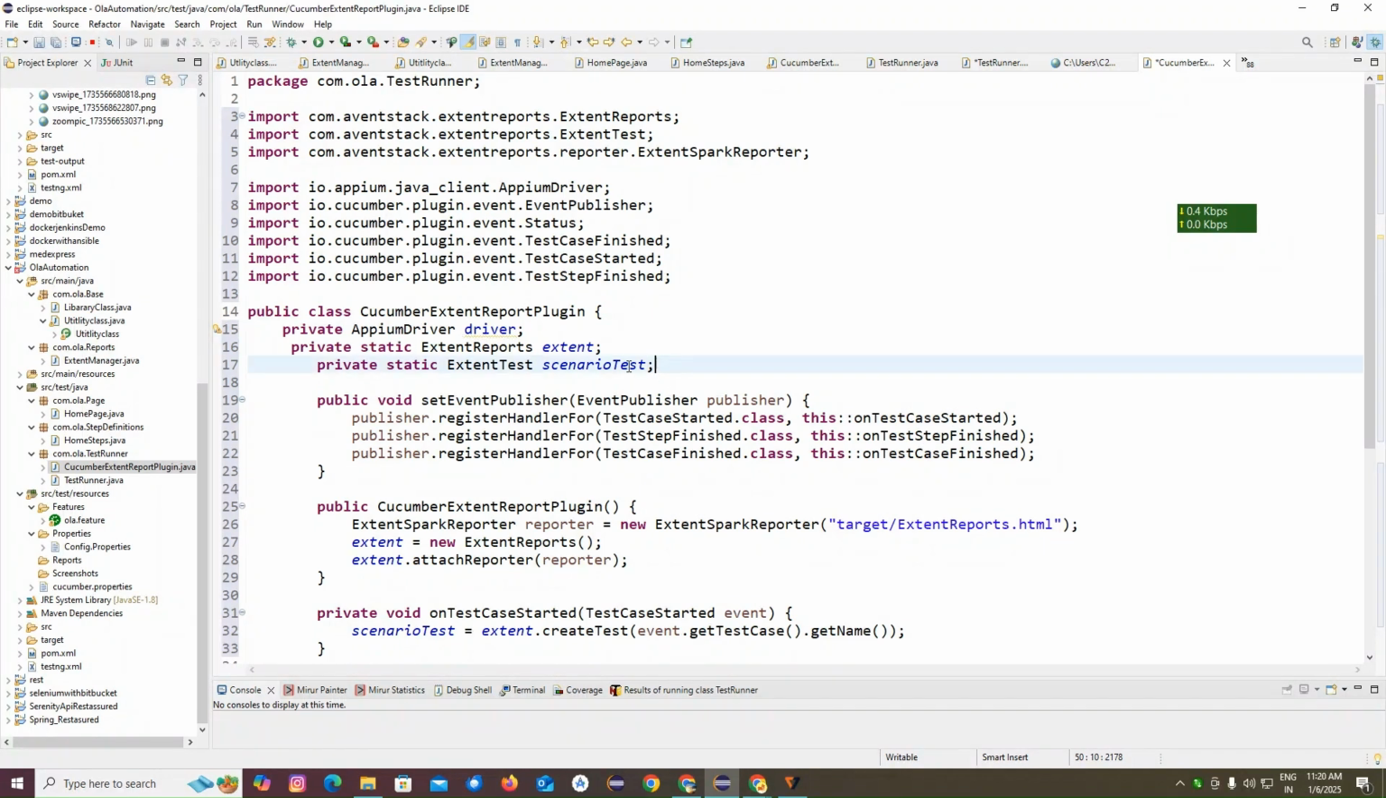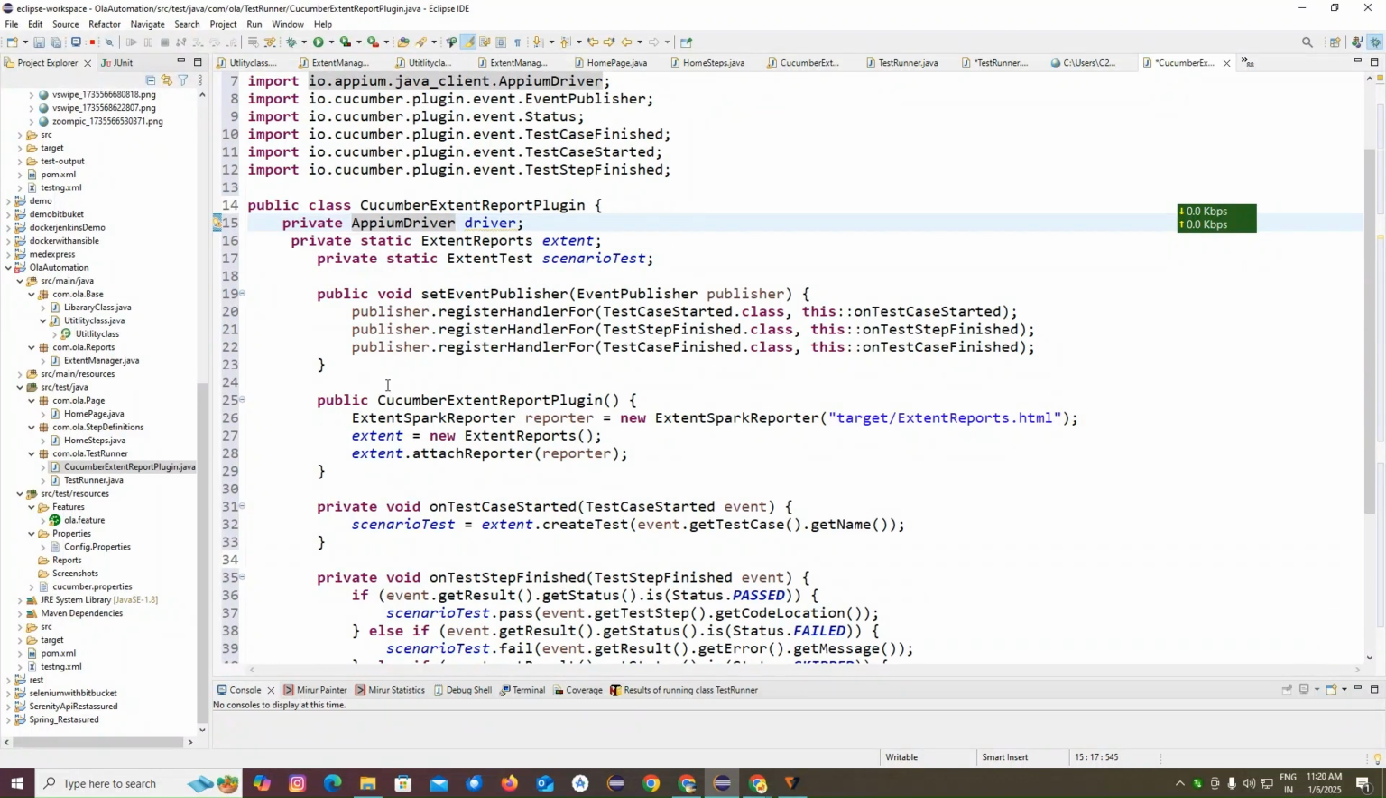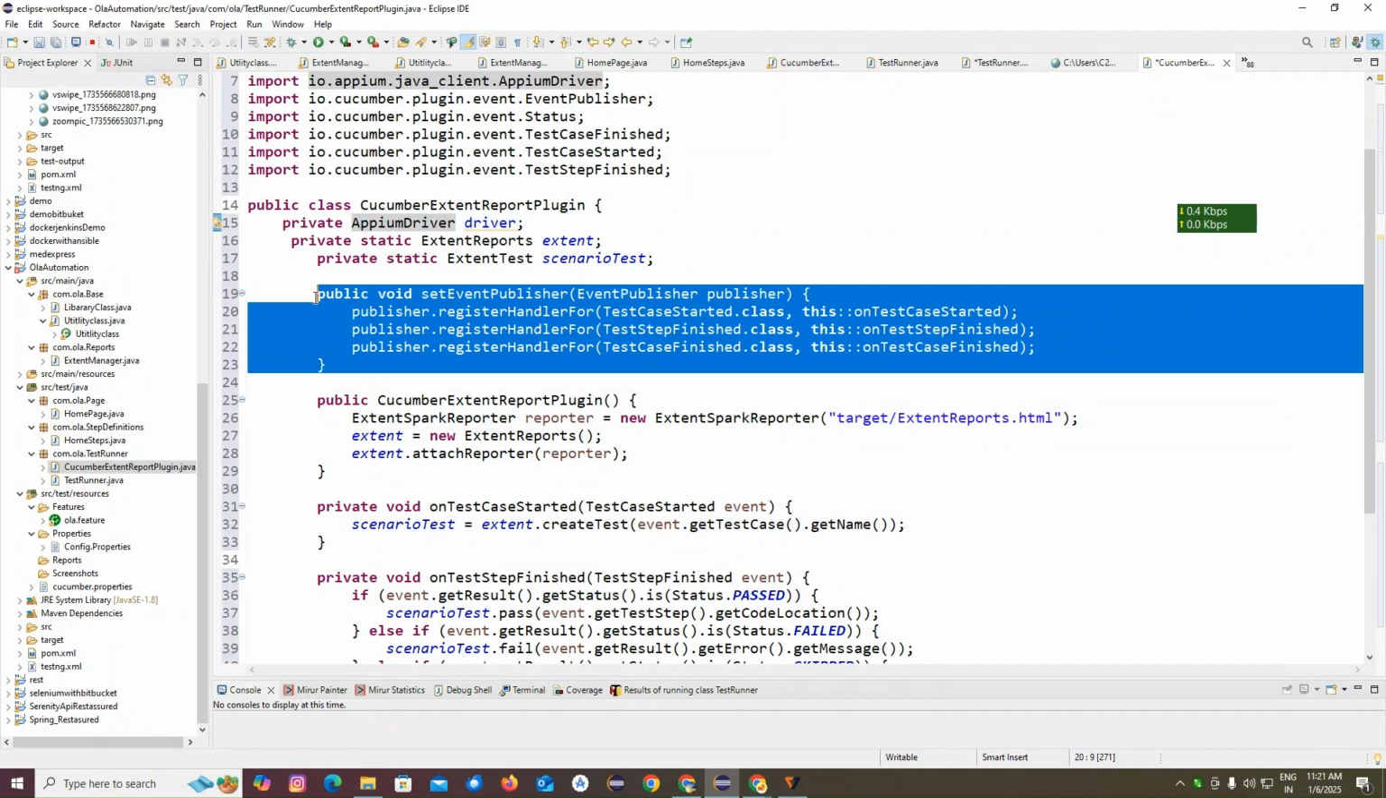Now in this Cucumber extent report plugin I created, I made three global variables: Appium driver, extent report, and scenario test. I created one method, set event publisher. It's going to register three events: test case started, test step finished, and test case finished. So it sets up all the events here.